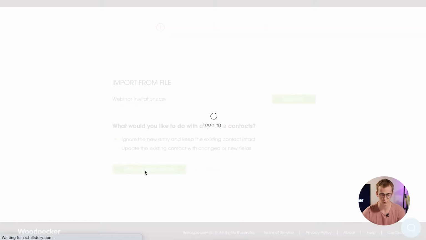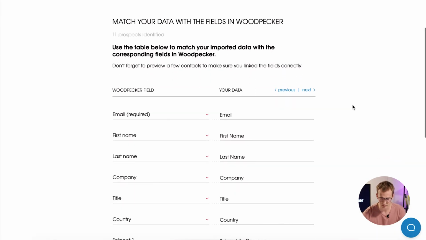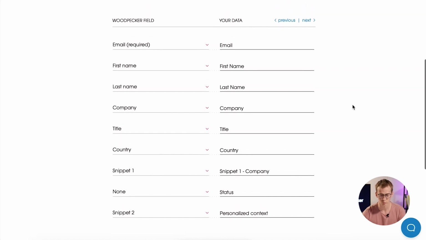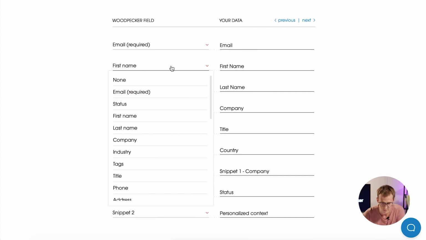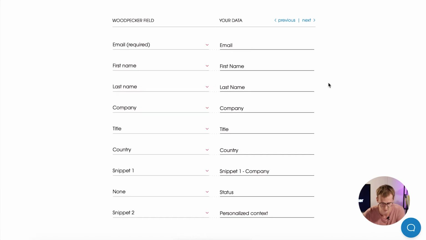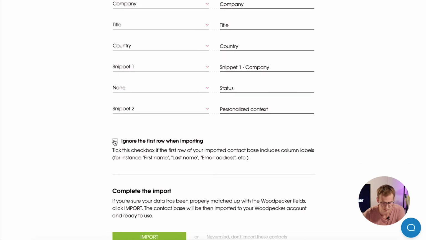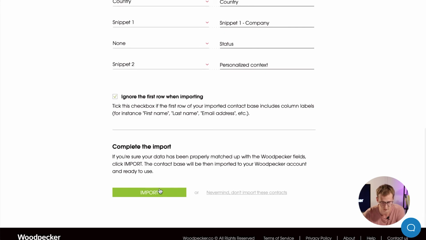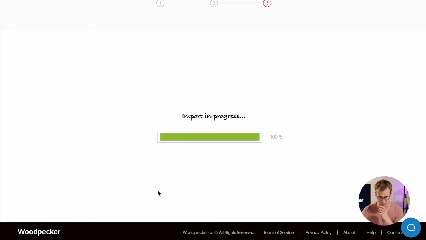Yeah, and then upload and import. The next step is to map data in Woodpecker, or maybe another way, data in your file with the data in Woodpecker. So that's basically the first row in my file, right? What I need to do is simply to map first name column with first name column and last name column with the last name column, right? Here's the option to ignore the first row, and then clicking on import.